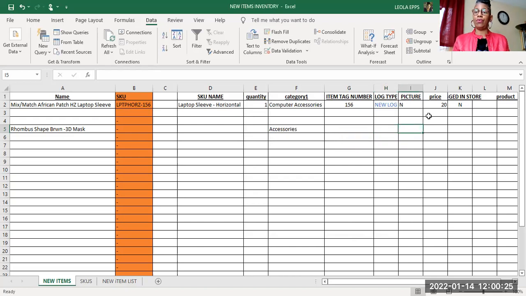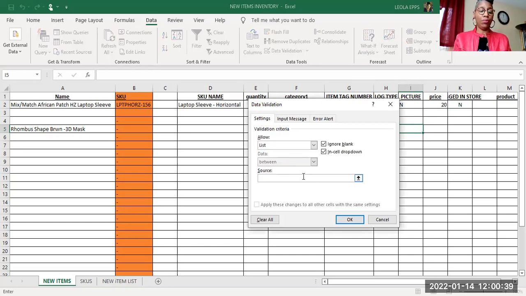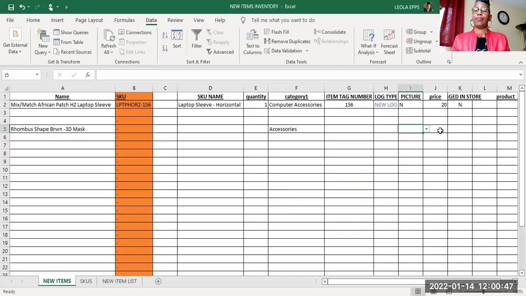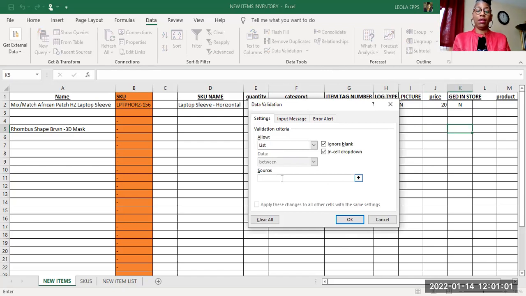Picture: did I do a picture for this? Have I taken pictures of my product? So now I want to create a column and say yes, no. At least I want a drop down list to give me a yes, no option. So I just put yes, comma, no. Price, I'm going to physically be putting that in there. This is going to be another yes, no column. So I'm going to hit my data validation again, click on list, and say yes, no.